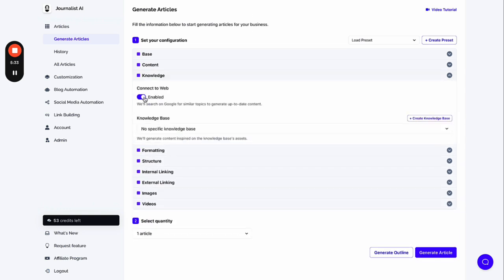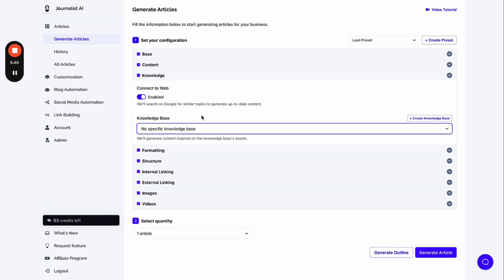Knowledge, I would connect this to the web, right? So that the content on the guest post is up to date, okay, very important. You can connect the knowledge base if you'd like, but I won't dive deep into this right now.